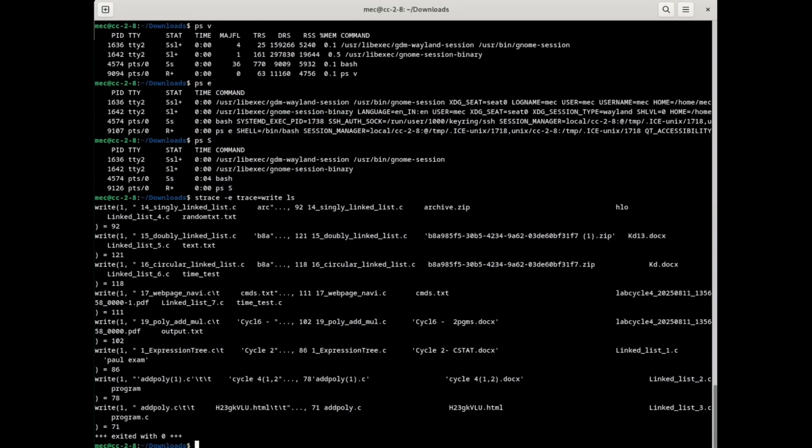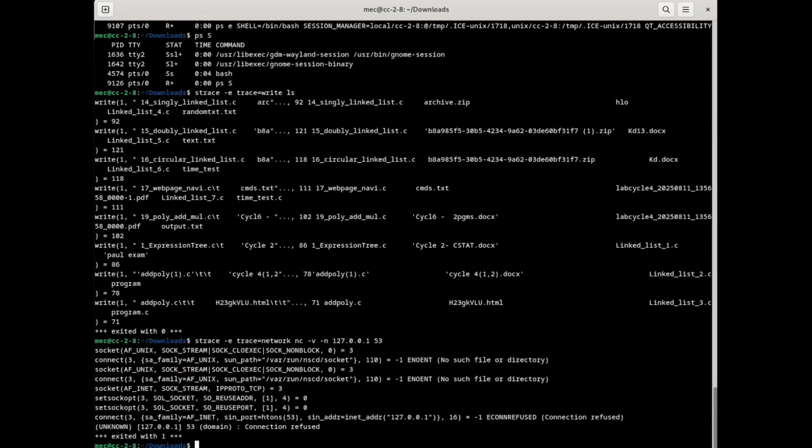Then the strace command, which will trace all the write system calls made by the ls command, then the strace command in order to trace related system calls made by the nc command to connect to a local DNS.